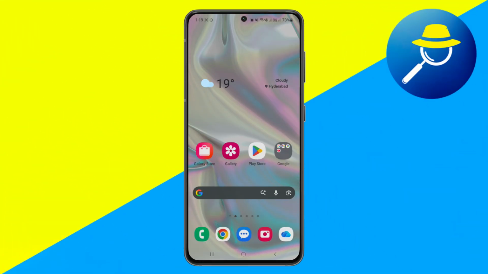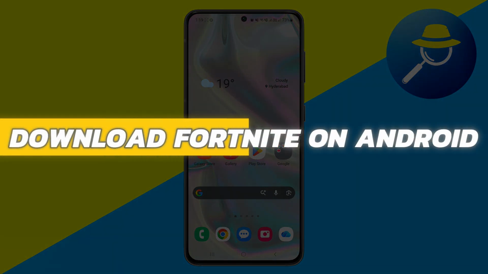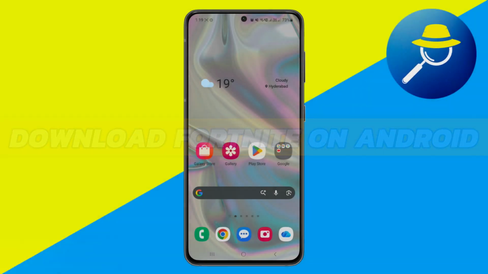Hey guys, in this video I will show you how to download Fortnite on Android. Alright, so let's begin with the video. Since Fortnite isn't available on the Play Store, here's how you can get it on your phone.